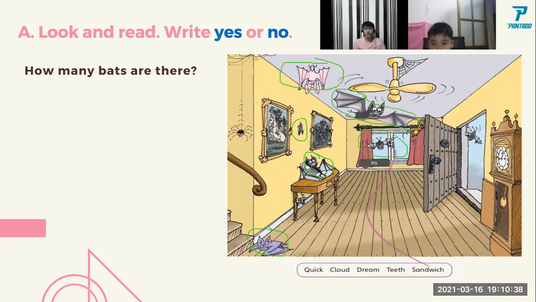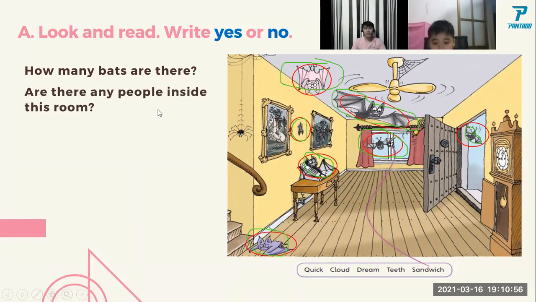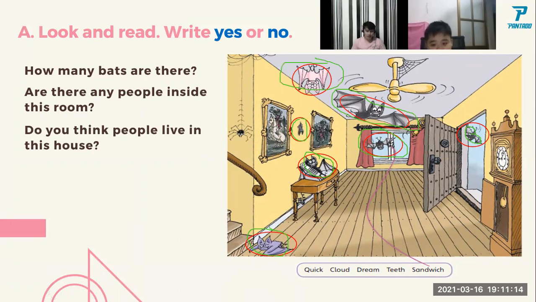Okay, there are 1, 2, 3, 4, 5, 6, 7. All right, so there are 7. Okay, good. There are 7. Now, are there any people inside this room? No. Do you think people live in this house? No, because it's dirty now. Yeah, it's dirty, right? It's very dirty and a lot of bats live there.